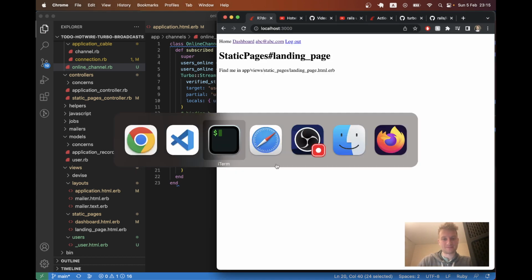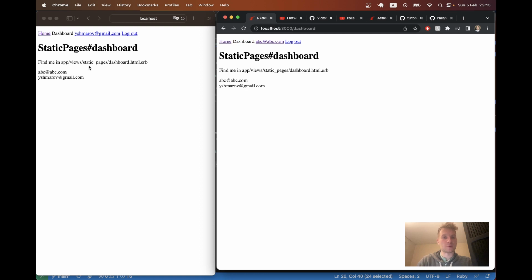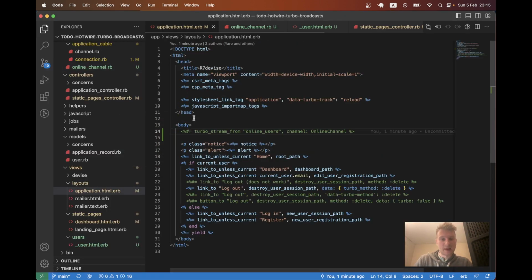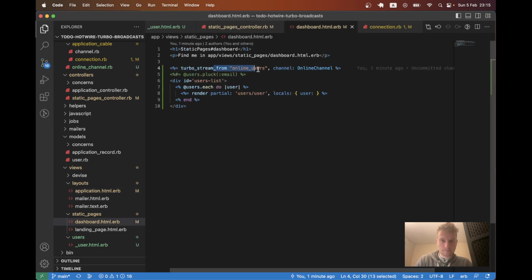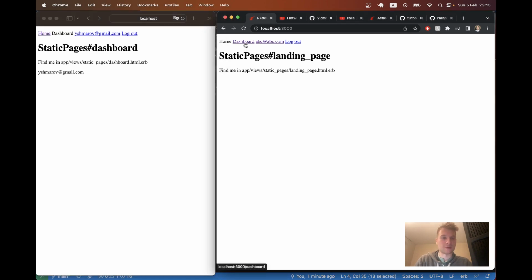Let's go back. So here I have one user online. I go to dashboard. I've got two users online. I go to home. I have unsubscribed from the channel. I don't have access to tubestream channel from in our dashboard. So I am not online because I don't have this connection now. I go here and I'm online.